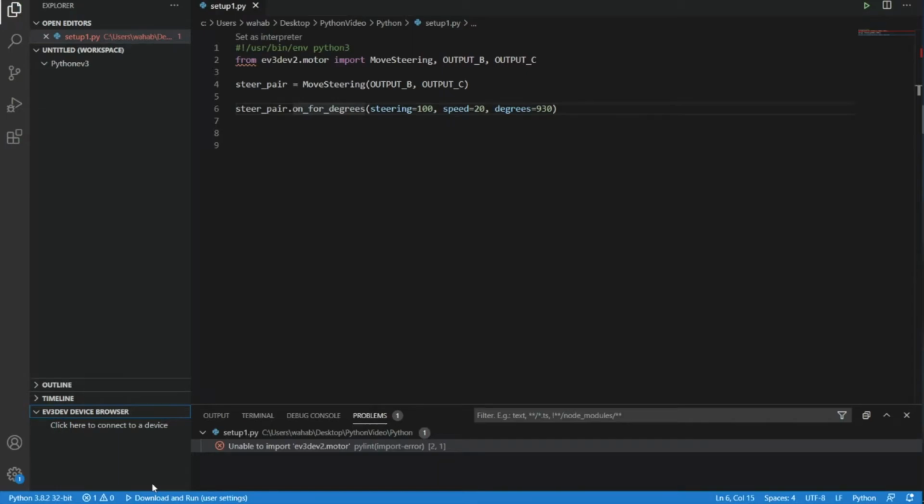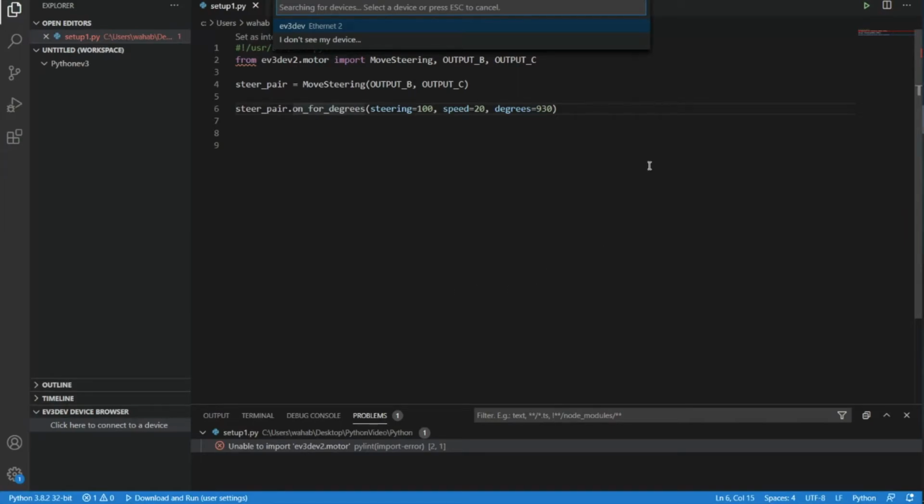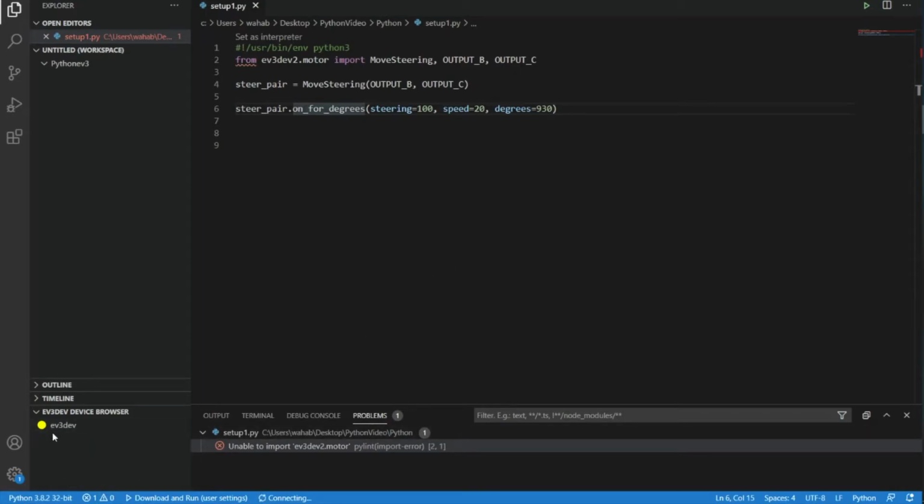Select it and under that it says click here to connect device. When you do that, on the top there should be a thing that pops up that says EV3 Dev. Select it. If you don't see it, you may have forgotten to turn your robot on, connect it on the USB, or you might just have to wait a few seconds. Then look under EV3 Dev Device Browser again, and the EV3 Dev should be there.